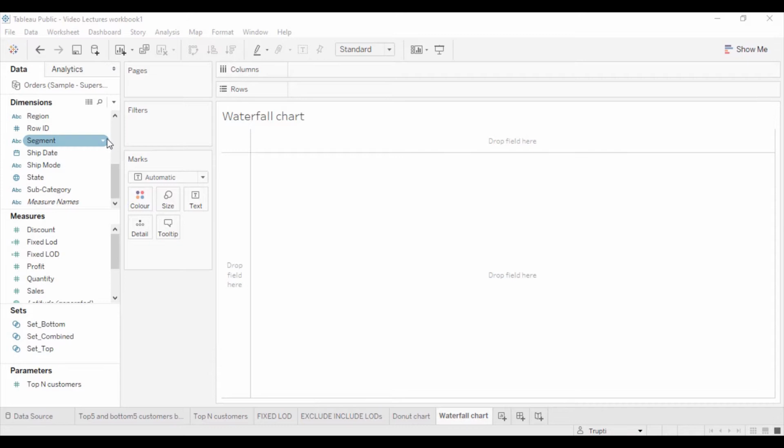Start my Tableau. I'm connecting to the same Sample Superstore database. In that Orders table I'm using.